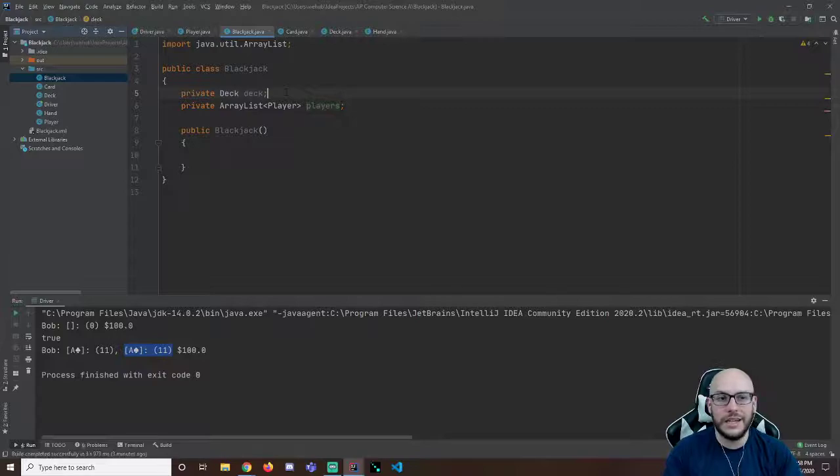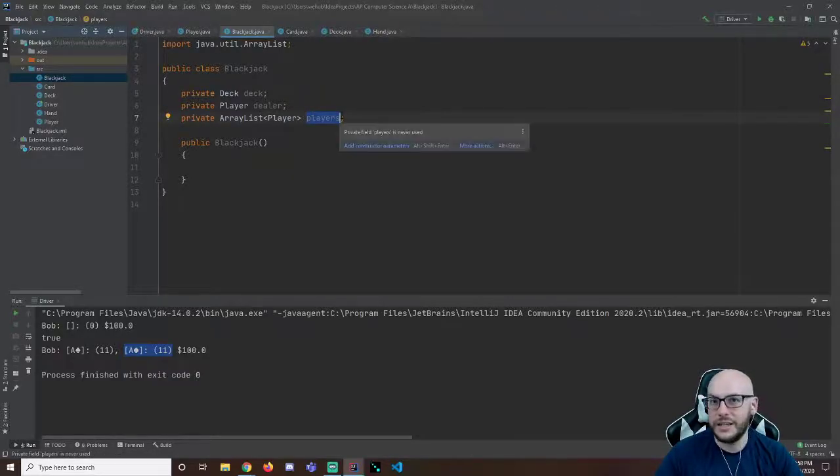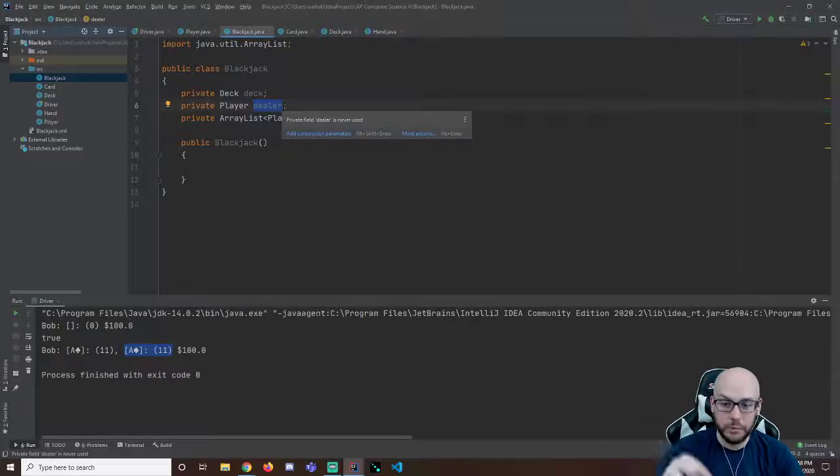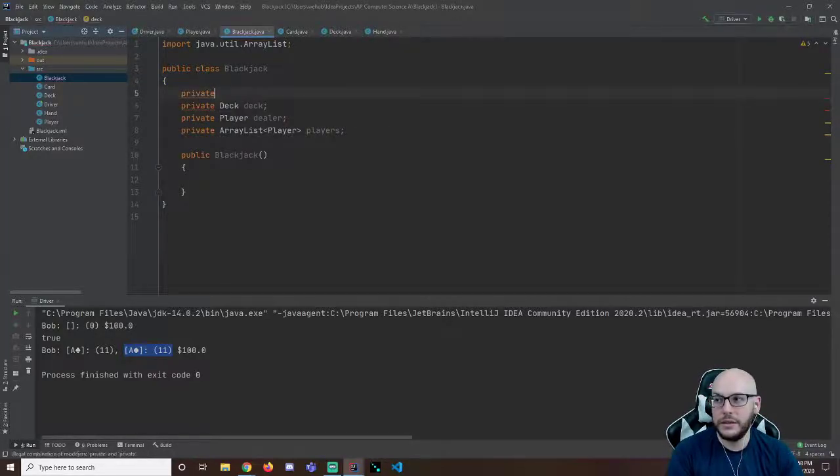To make things clean and easy, I'm going to create a player variable called dealer. So instead of having to say something like players.get(players.size() - 1) in order to just reference our dealer, I'm going to create this variable and tell it to point at the dealer object, the player that we consider the dealer. And so I can just go through this clean and easy, and it's going to make the code look a lot more elegant. The last thing I would consider adding here is a bet amount.